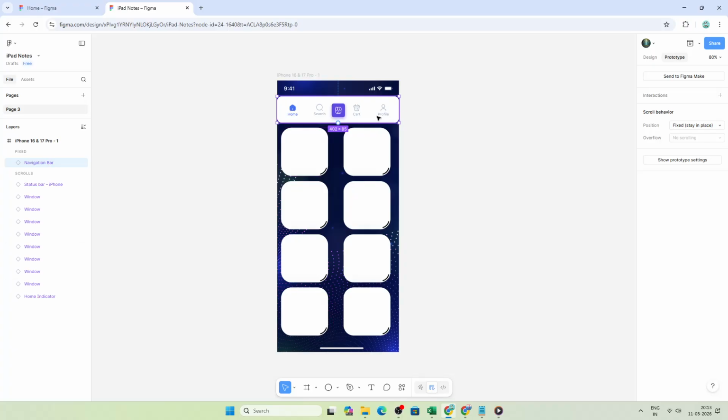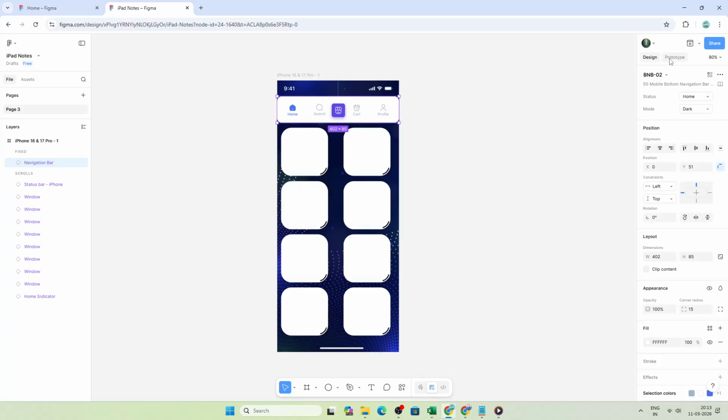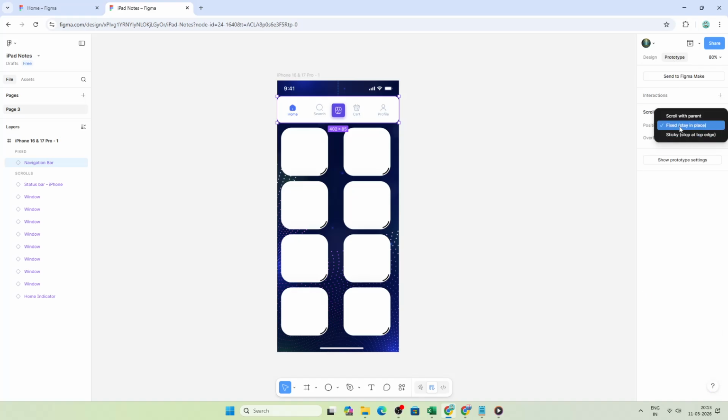Also, be careful not to apply Fixed or Sticky to a tiny child element. It's best applied to the nav's top-level frame or component.